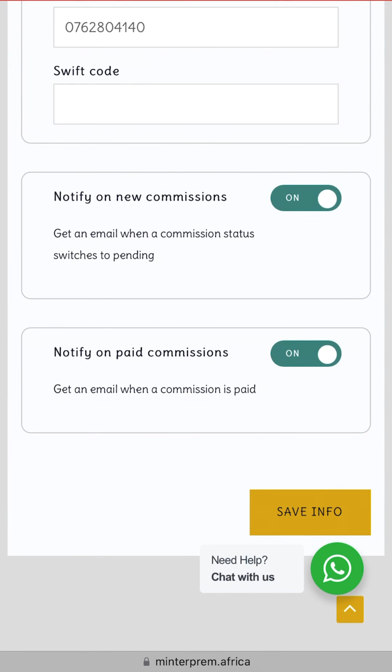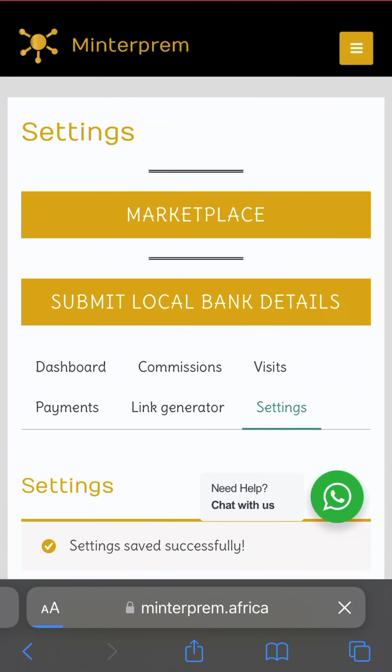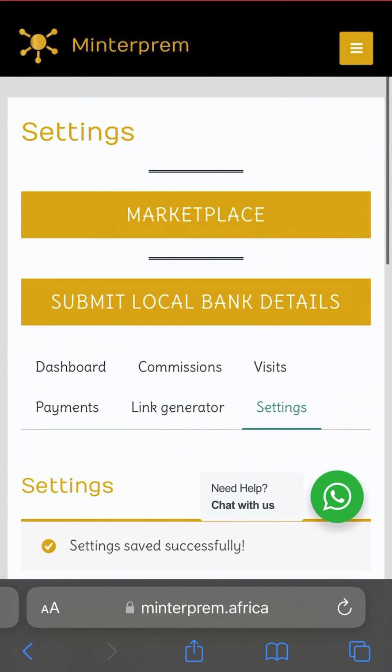So when you are done, you click on Save Info. You can see Save Info down here. Just click on Save Info. And that's all. Settings saved successfully. So that's all basically on how to turn on notification.